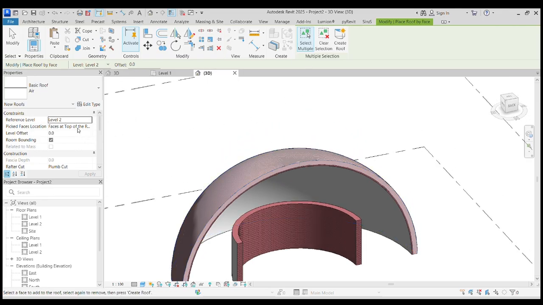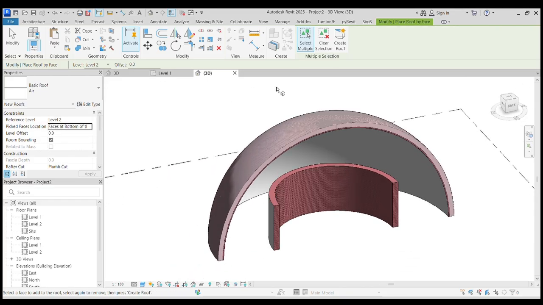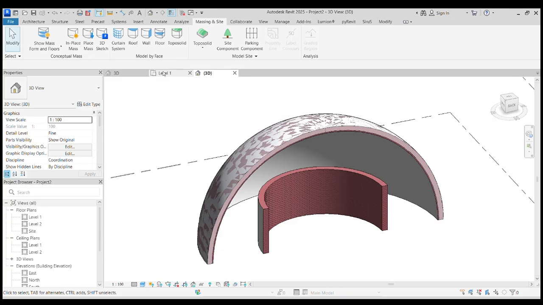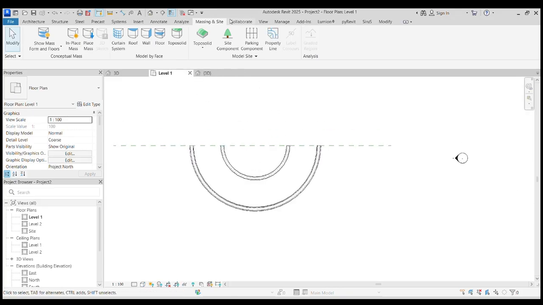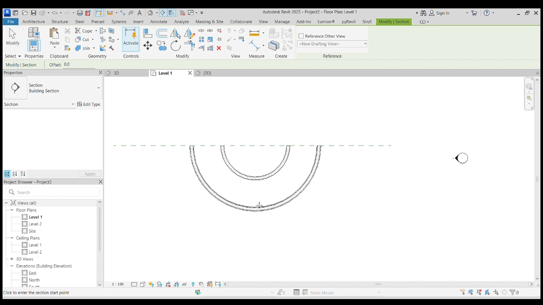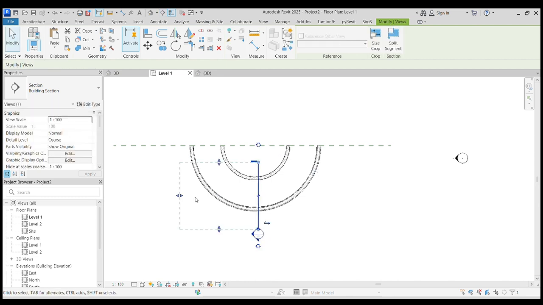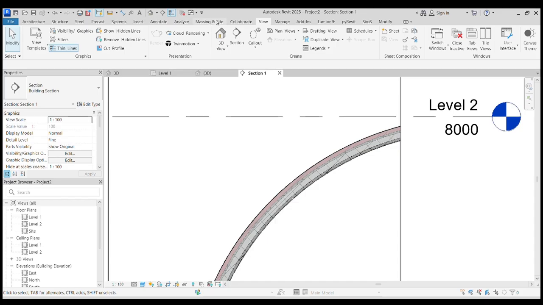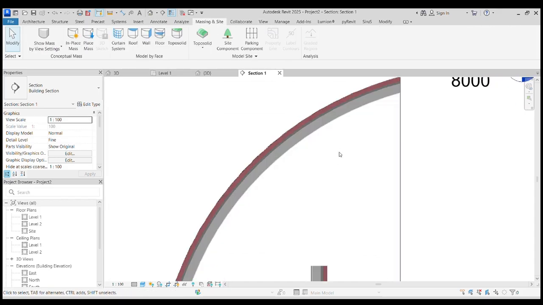Faces, picked faces location, make it faces at the bottom of the roof, and select the exterior face, create roof. Right now we have the air roof. Let's go into view, section, create a section here. So let's shorten this a bit, go into section, fine, and shaded. Let's go into massing inside, hide the mass.